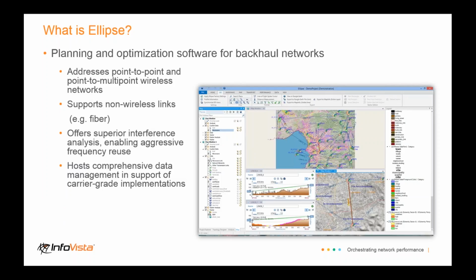Okay. So introduction, what is Ellipse? Ellipse is actually a tool that's been around for many, many years, close to 20, maybe even a little more than 20 years. Initially developed by CTS, a company in France. This company at one time merged with Mentum, which many of you already have knowledge of. Mentum was the company that developed Planet for a long time. And then Mentum got acquired by InfoVista. So this is InfoVista, the company that is in charge of developing Ellipse today, and also Planet.